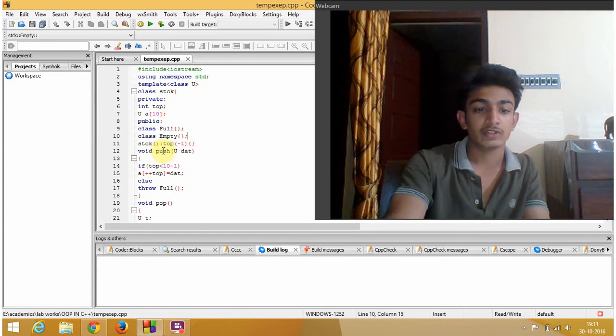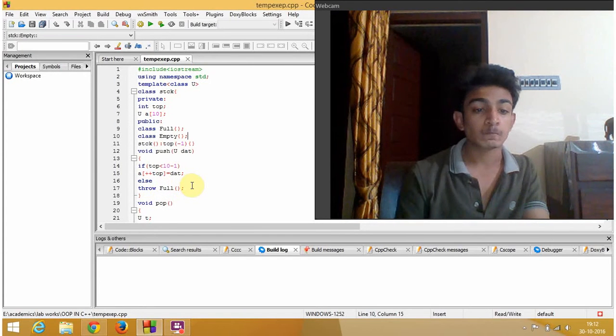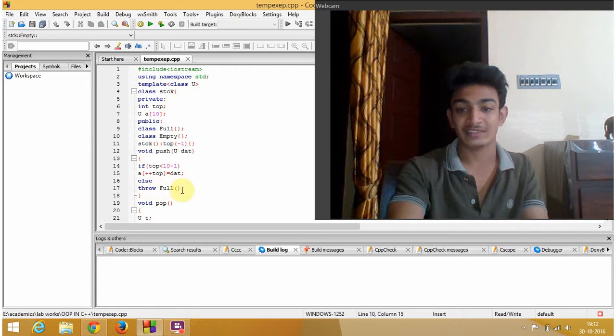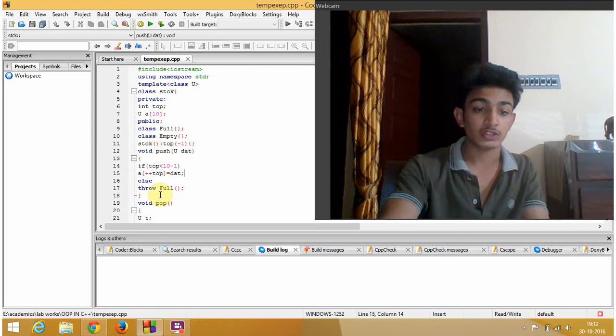I have declared a function push which returns nothing and has an argument of U type, and inside that I check if top is less than 10 minus 1, that is, if it's full. If this is the case, then that means it's not full, and then a of ++top equals data. The top is incremented, a of top is initialized with data. Else, that is if it's full, then a full object is thrown. Like we have created the class, this is the method of calling an exception. That's the end of the push function.